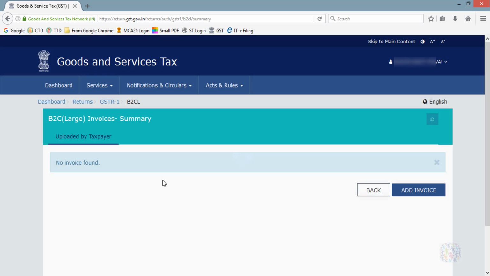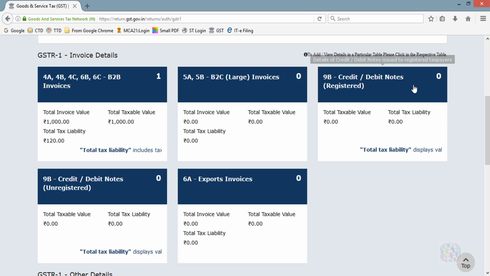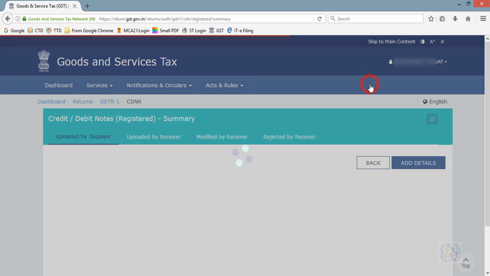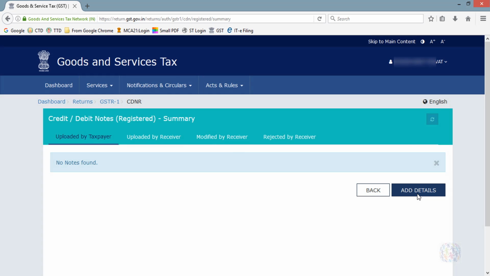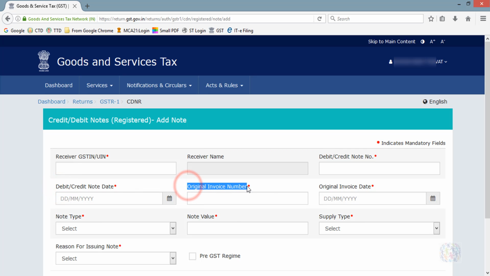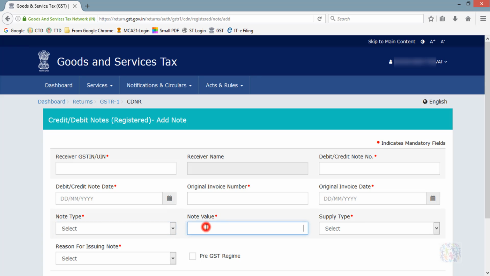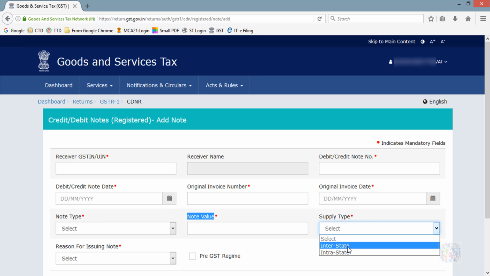Here B2C large invoice summary. Now click on back. After that, debit or credit note, which is to registered persons. Now add details. After that, receiver's GSTN number to be entered. After that, receiver's name will come automatically. After that, debit or credit note to be mentioned, and debit or credit note date also, invoice, original invoice number and original invoice date. Note type to be mentioned, whether it is debit or credit note. Note value to be mentioned, and supply type, whether it is interstate or intrastate.